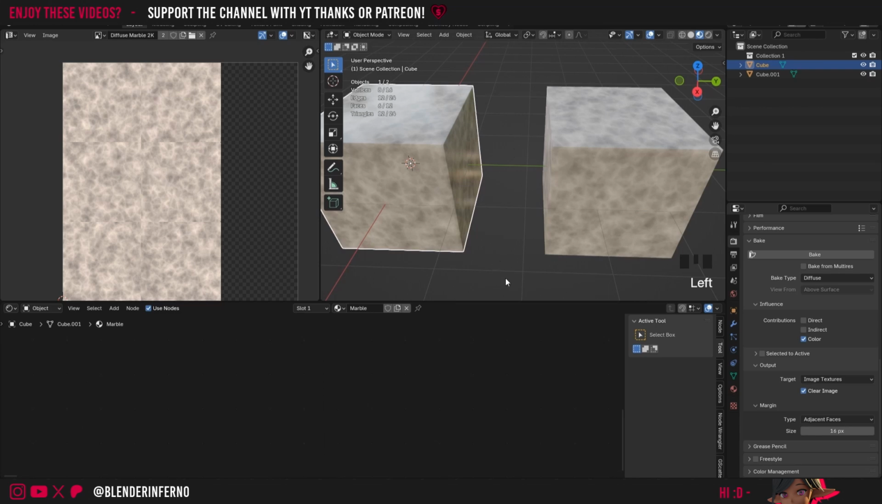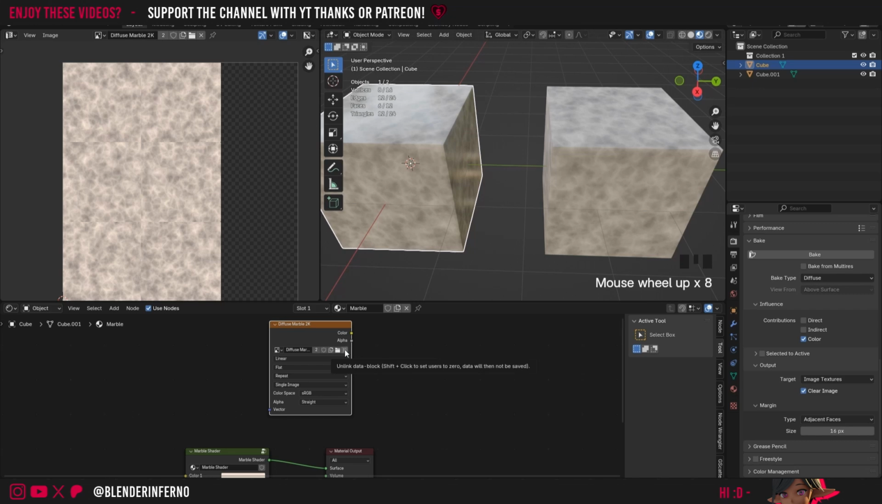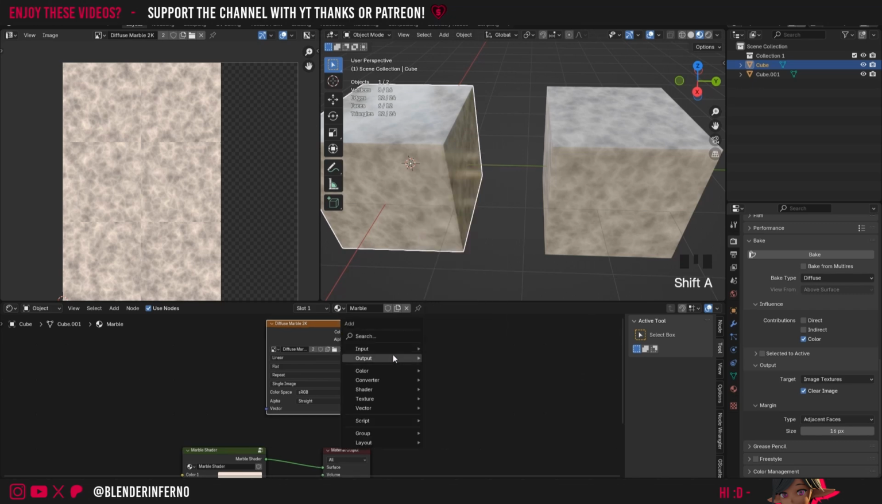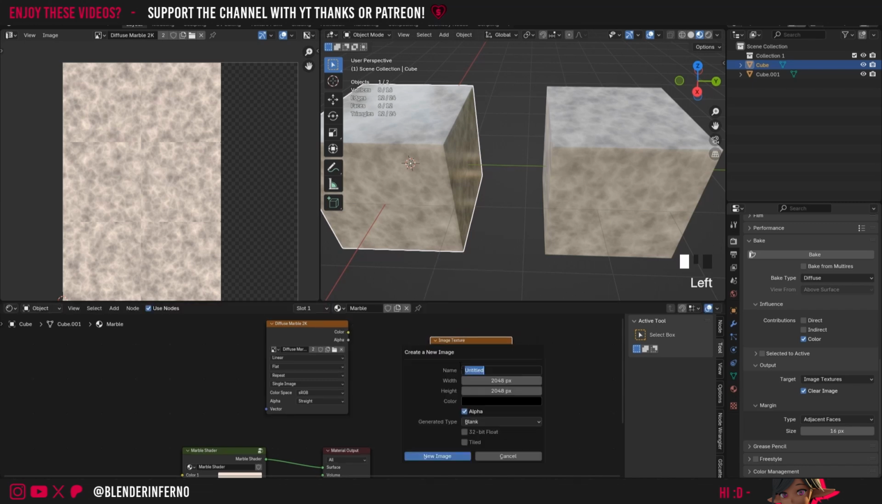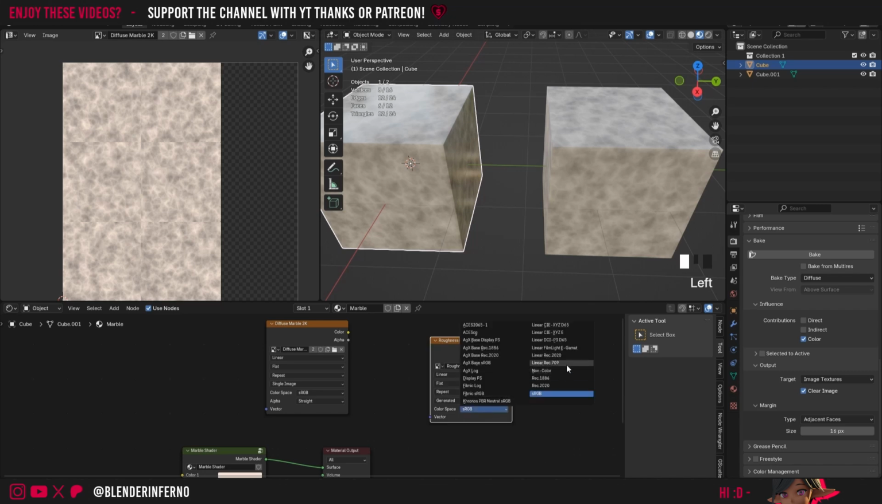I'll left click my other marble cube, and then I'm just going to go to view and then choose frame all. Now I can go ahead and press this X button to unlink it if you like, or you can just add a new texture by pressing Shift A. Then under texture, I'll choose image texture, and I'm going to press plus new. This time you can see we've already got it set up at 2K, which is nice, and I'm just going to call this one roughness marble and then 2K. Then I'm just going to left click new image.